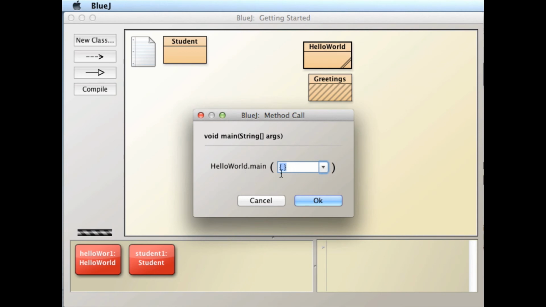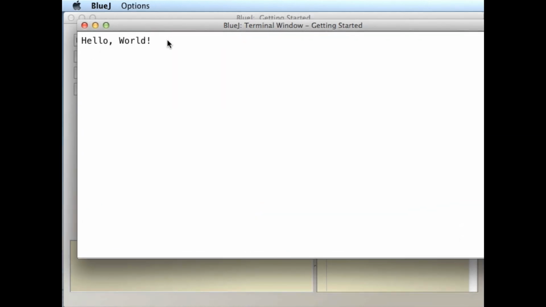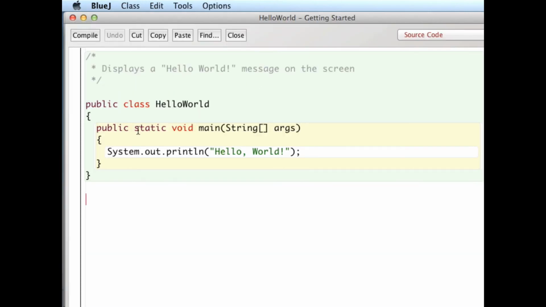And remember that it had the parameter. It wanted some strings. So I'm not going to type anything here. I'm just going to say OK. And there is hello world. And why does it say hello world here? Because the one command inside this program is to output to the text output window, system out println. That's how you do it in Java. The string, which is the words between two quotes, hello world.